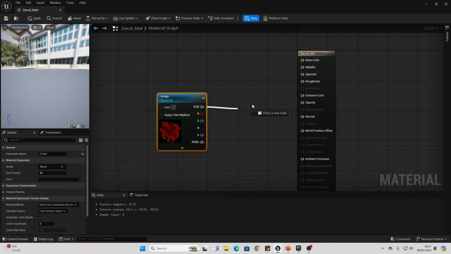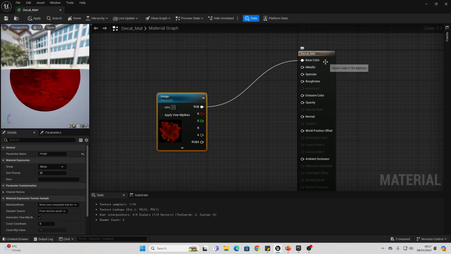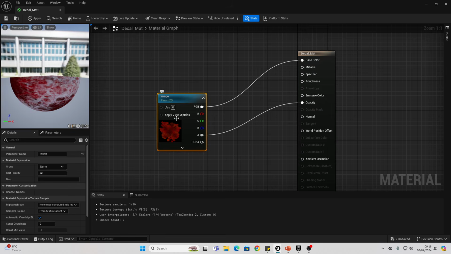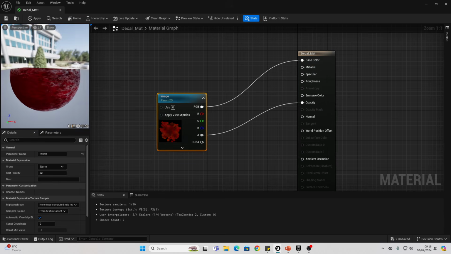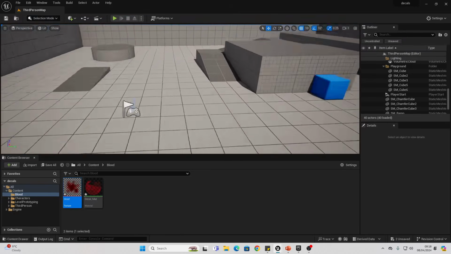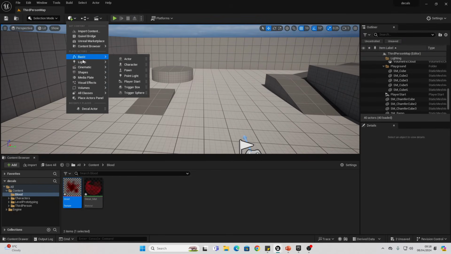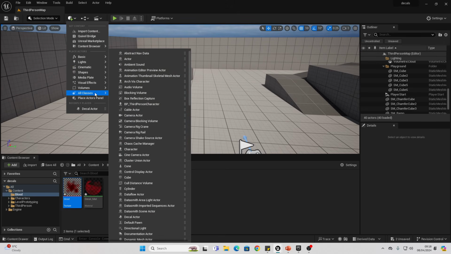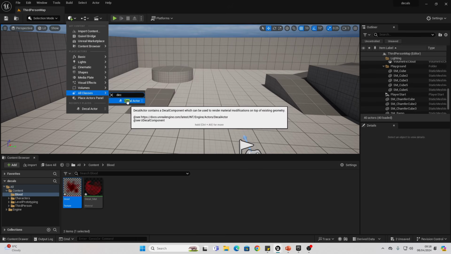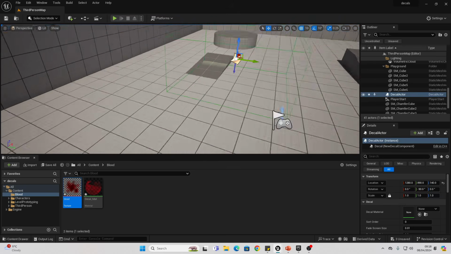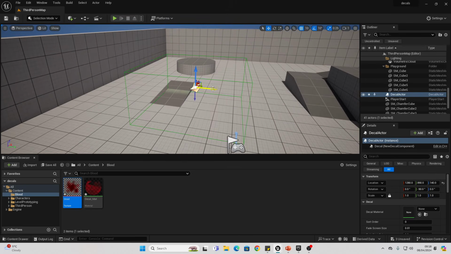Connect the RGB into the base color and then connect this A value, this alpha value, into the opacity. This will help make it transparent in the areas where it's black. Then we can just go apply, close this, and now if we just click this little plus button on our project, and we just want to go over to all classes and look for decal and select this one, decal actor. This will add a decal into our level.